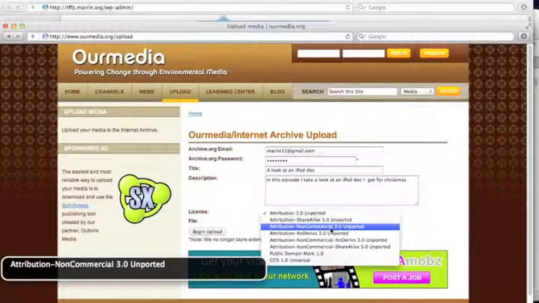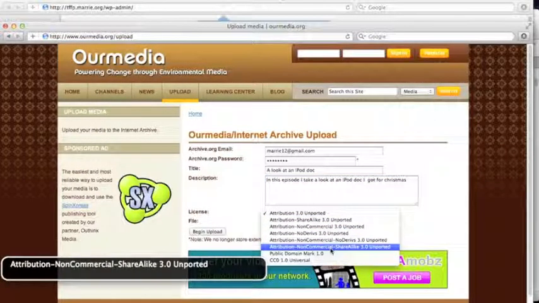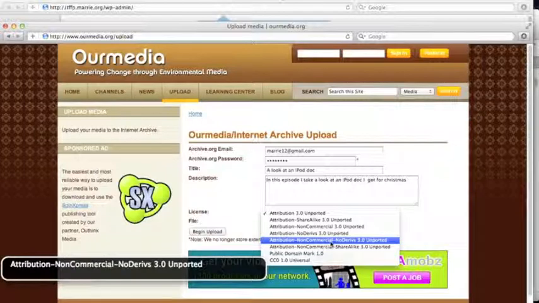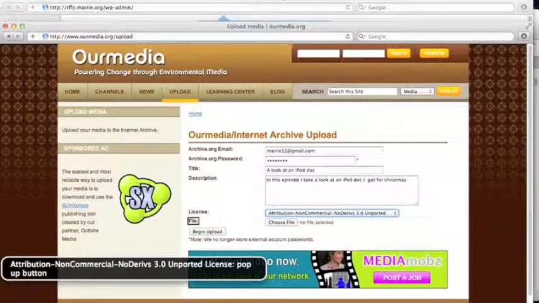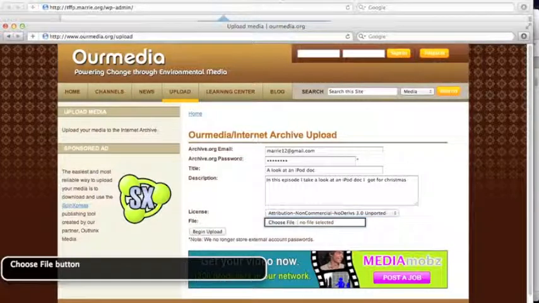License. Attribution. Menu: CC0, attribution non-commercial share alike 3.0, attribution non-commercial no derivatives 3.0 unported. And you can read a lot more about those licenses. Just Google for them. Choose file button.